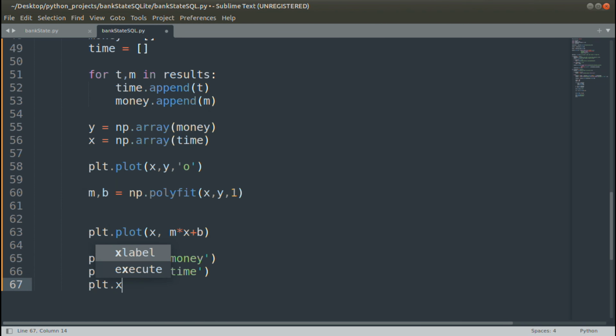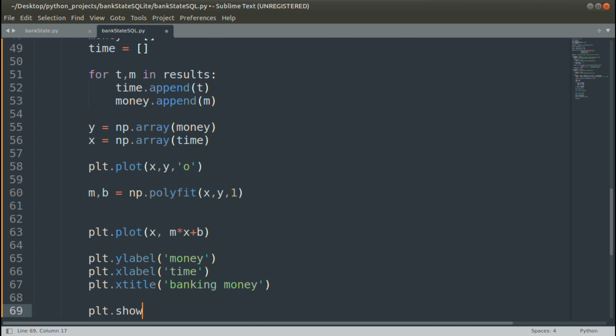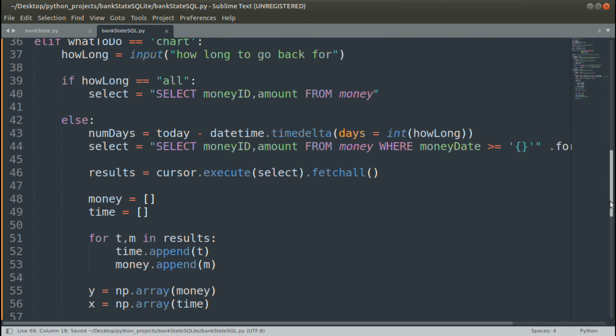Plt dot x title, and we can call this banking money, something like that. And then down here, we just want to show this plot. So plt.show, and right there. And now this should work.